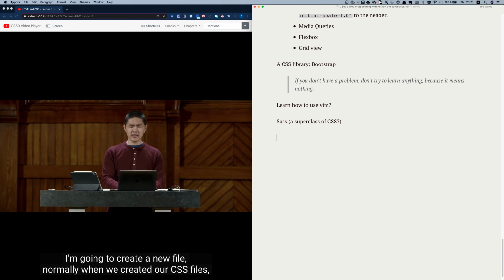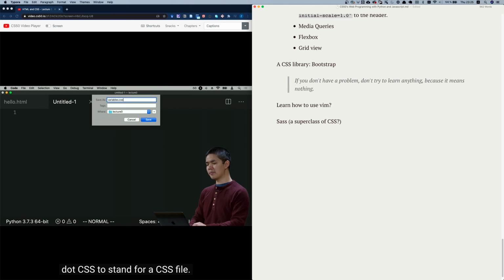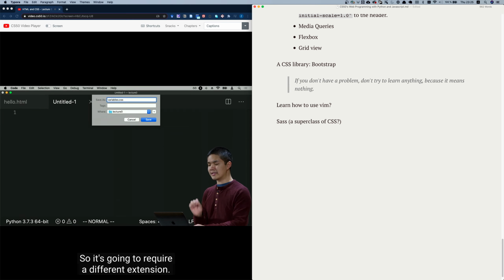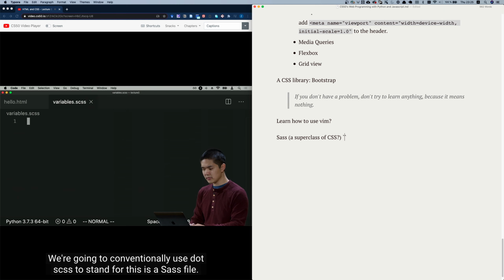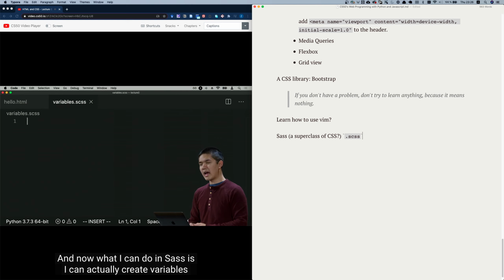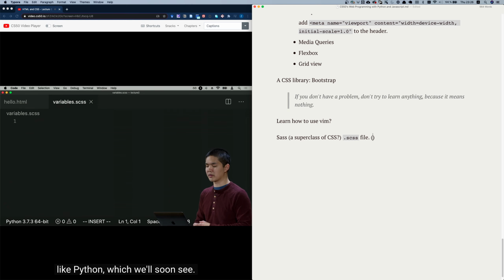I'm going to create a new file. Normally, when we created our CSS files, we call them like variables.css, something .css to stand for a CSS file. Sass is a different language, though, so it's going to require a different extension. We're going to conventionally use .scss to stand for this is a Sass file. So here's now variables.scss. And now what I can do in Sass is I can actually create variables in the same way that we could create variables in a programming language like Python, which we'll soon see. CSS normally doesn't support variables, but Sass is going to give us that power.